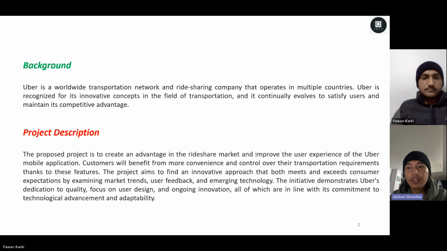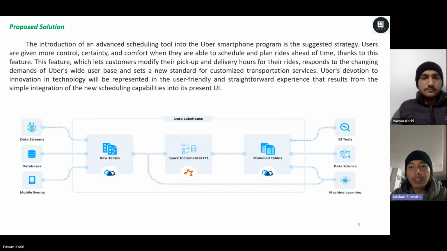The project aimed to find an innovative approach that both meets and exceeds consumers' expectations by examining market trends, user feedback, and emerging technology. The initiative demonstrates Uber's dedication to quality, focus on user design, and ongoing innovation, all of which are in line with its commitment to technological advancement and adaptability.